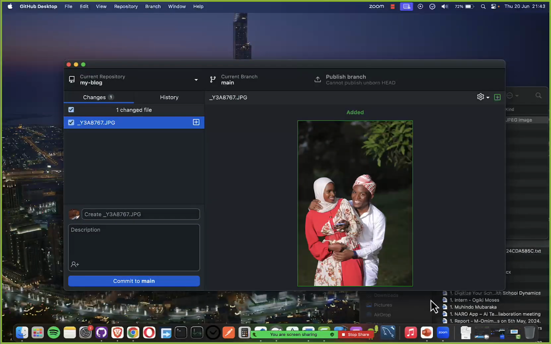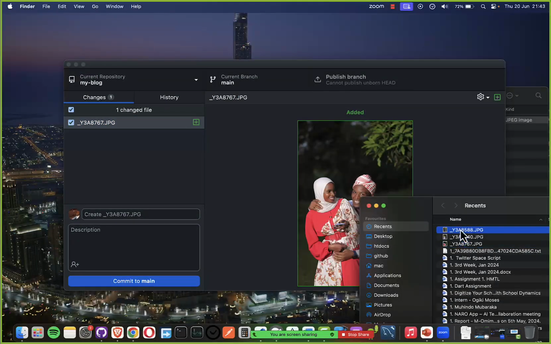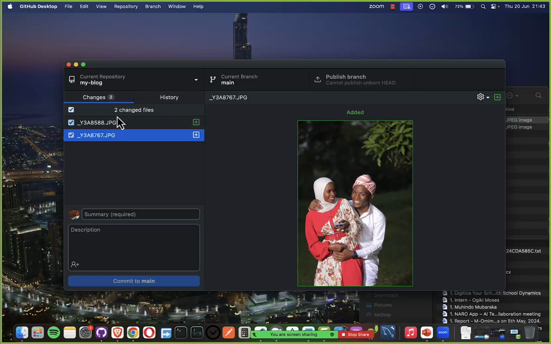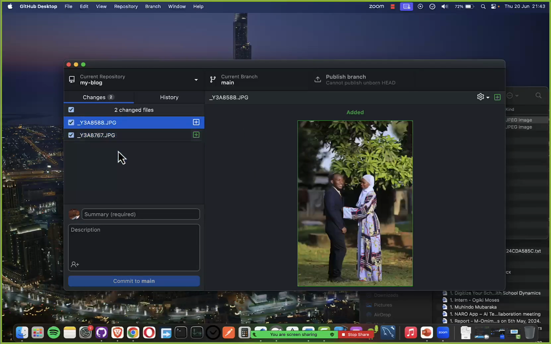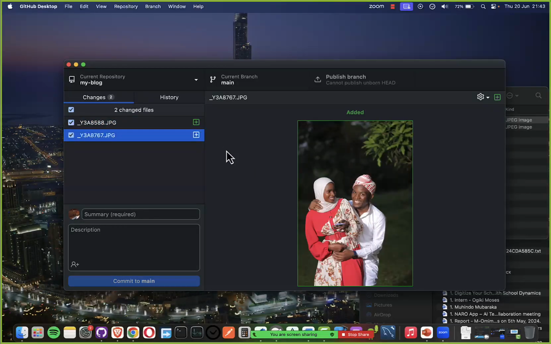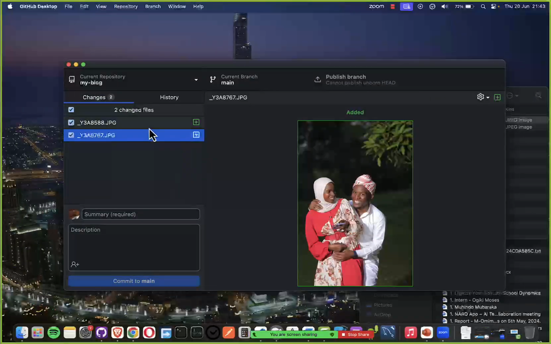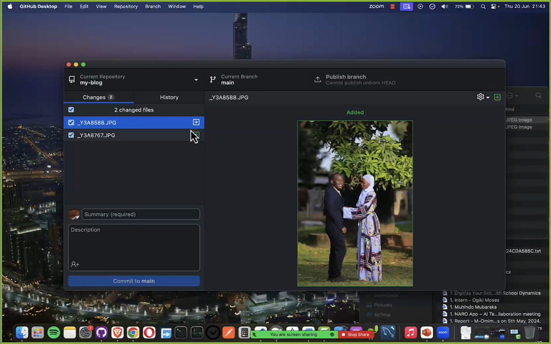If I want to add another one, let me say, for example, I add this one. Go ahead and add it. For example, I've added 2 pictures. You see here there are 2 pictures, so GitHub has detected that there are 2 changes that have been made on your repository. So every change that we make in our repository folder, the GitHub software will be able to detect those changes. Now, let's say that those are the changes that I want to keep.